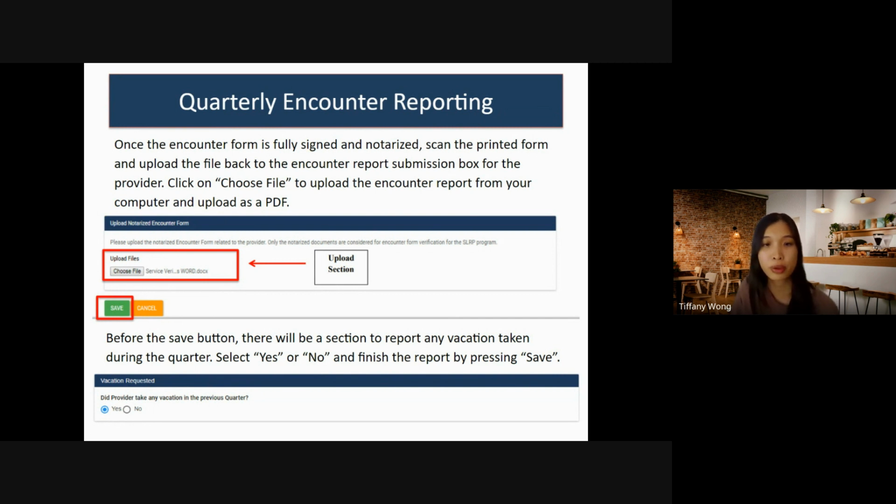So this section is to report any vacation taken by the provider during the quarter. So vacation counts as any leave taken during the quarter that is no more than 7 weeks or 35 days per year. So you'll select yes or no according to that, and then proceed with finishing the report by hitting Save.